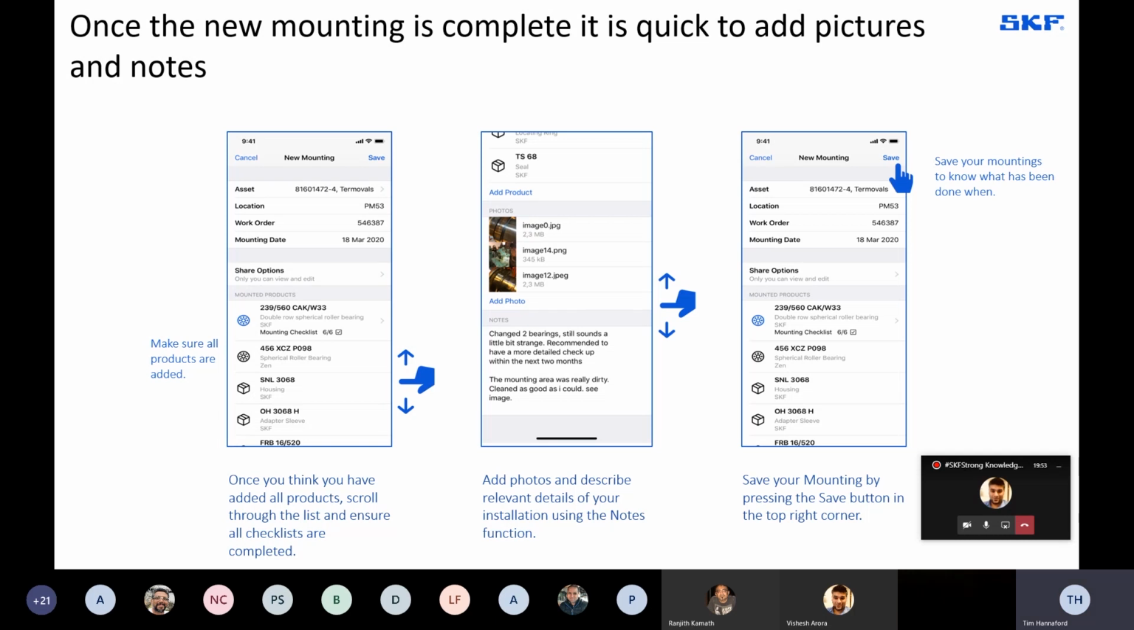The last thing you can do is add notes of your own. So if there's anything in particular in relation to this installation that you want to add in, you can simply add notes there. Once you're happy with everything, you can just press save to save your mountings. And that will save this whole bearing mounting within the app.